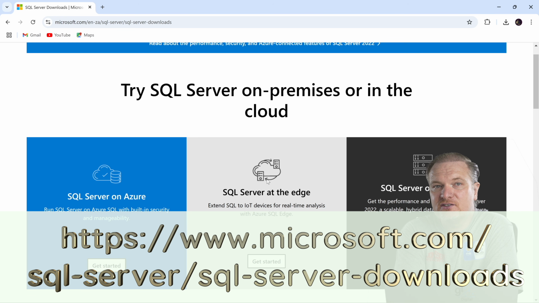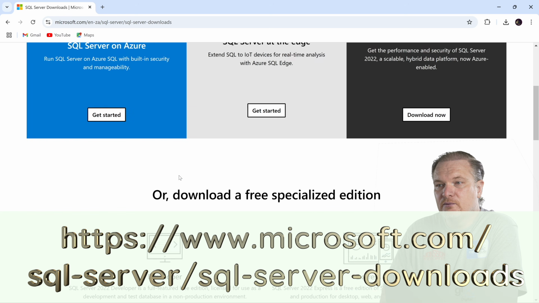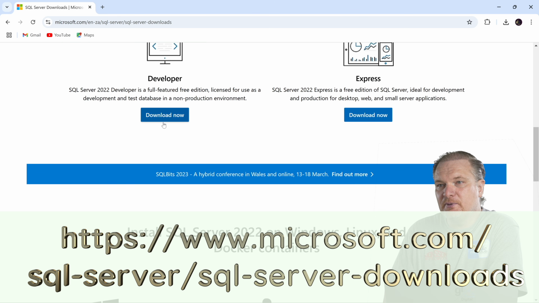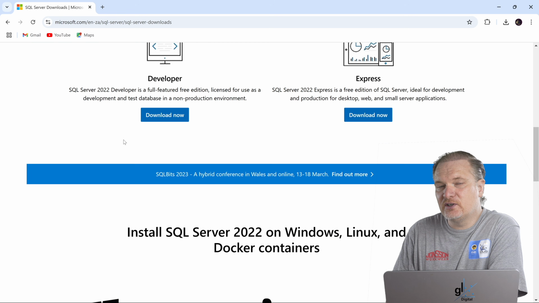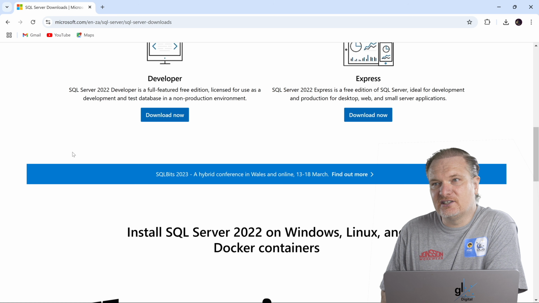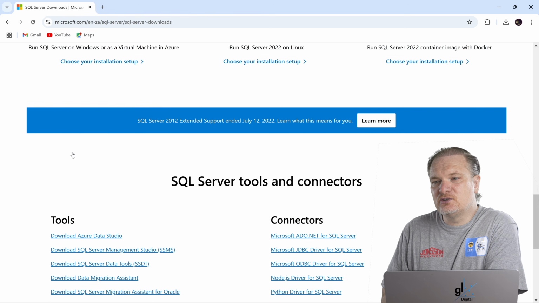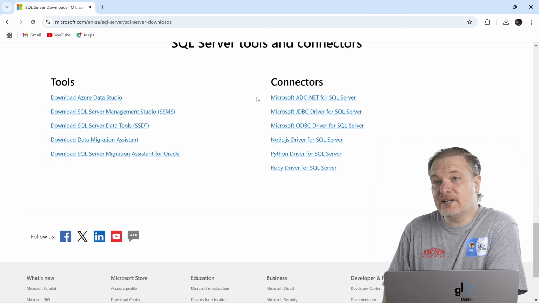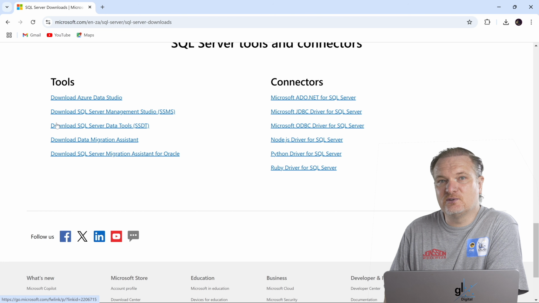To download and install the free version of SQL Server, we simply click on this button here, Download Now. I've gone through this process already, so I won't go through it now. But all you need to do is hit the download button and then follow the instructions and install the software. Then to install SSMS, or SQL Server Management Studio, you'll want to click this link here and do the same. Follow the instructions until you have successfully installed the software.